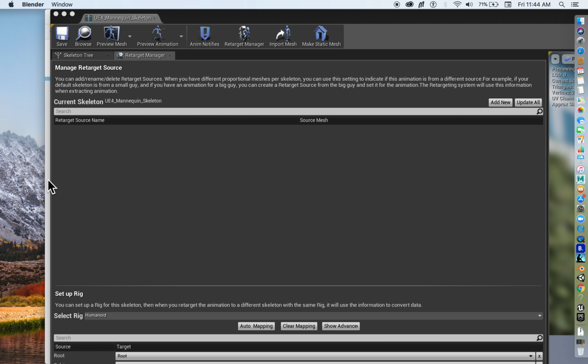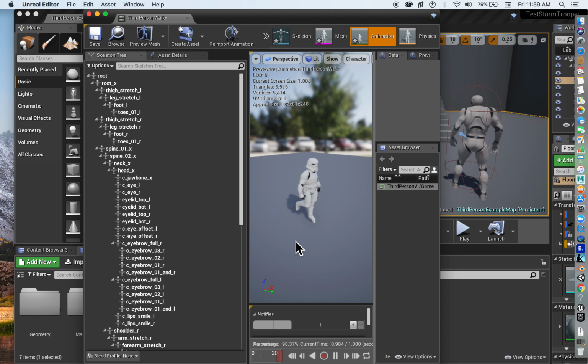You can see how the walk came out. And there he is walking. I'm just going to hide the bones. And now we have retargeted our third person character walk to our very own Stormtrooper. All you have to do now is duplicate the rest of the character animations and you can create your animation blueprints. Now if you notice, his toes are pointing downwards.